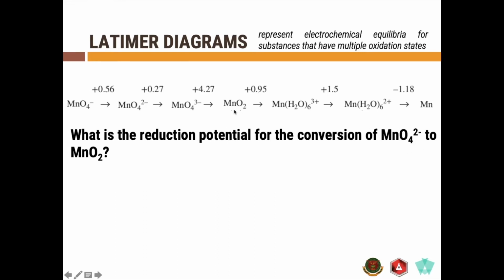So using the Latimer diagrams, you can actually have an interrelation between a substance that is not adjacent to it. An example would be the MnO4 2 minus to MnO2 conversion. And how do we calculate the standard reduction potential for that transformation? Do you simply add plus 0.27 and 4.27? We do not simply add the standard reduction potentials because the standard reduction potentials are not path-independent state functions.